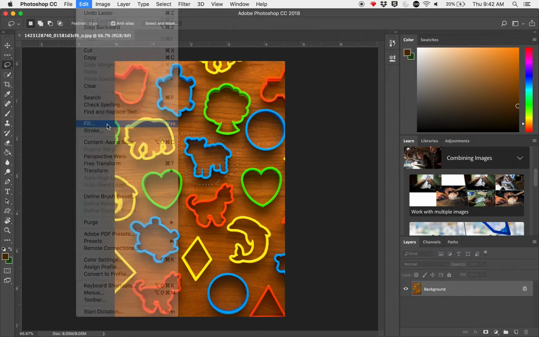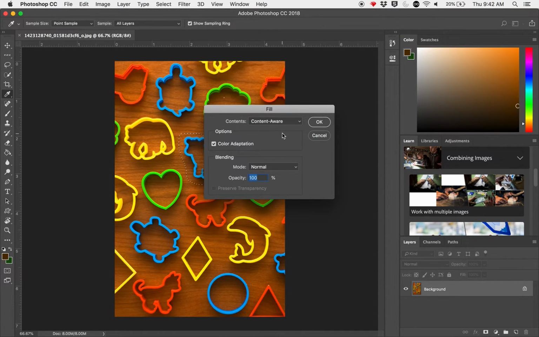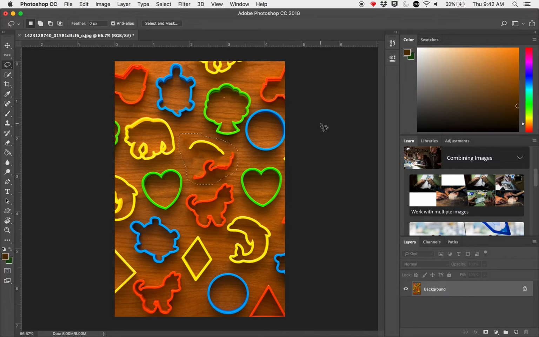and then I can go up to Edit, Fill, and I can choose the contents to be content aware. What this will do is it will go through and blend in the image with the background and try to get rid of what's in there. Now it did an okay job but not a great job because it saw too much of the other images in there as well. So that doesn't work so much in this scenario, but in many cases the lasso tool is a great tool to use.